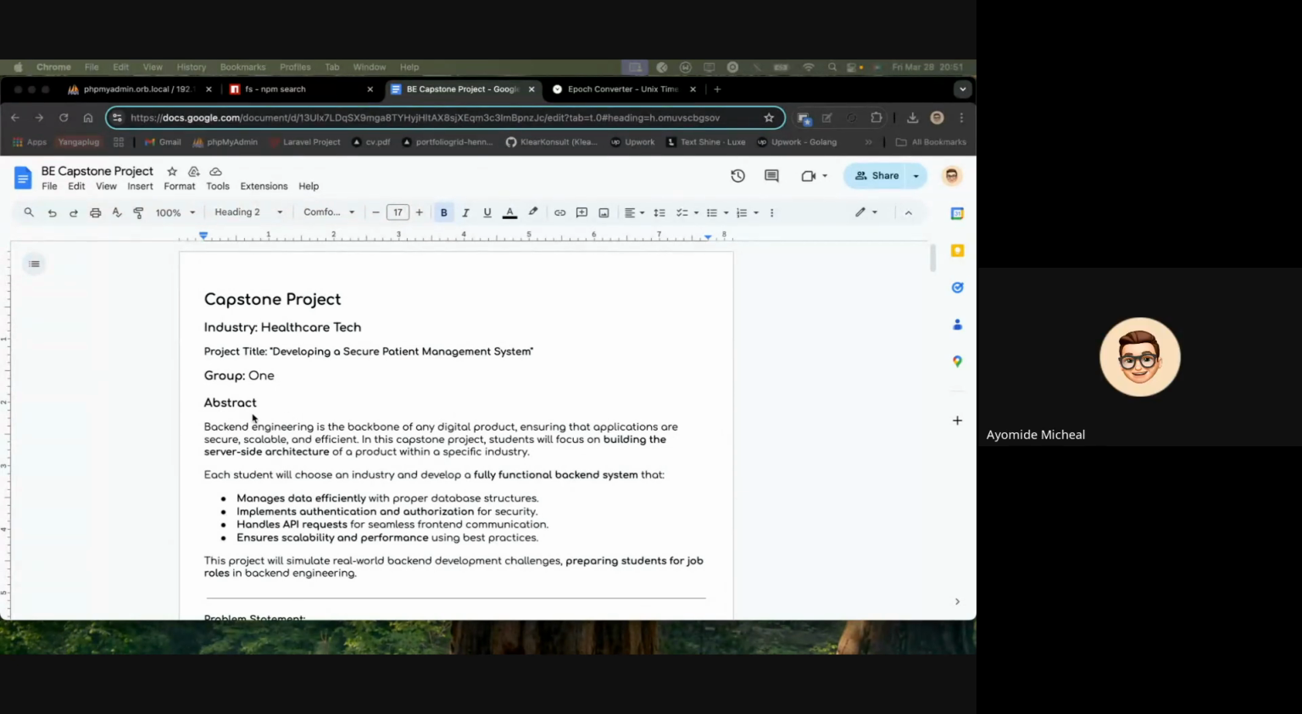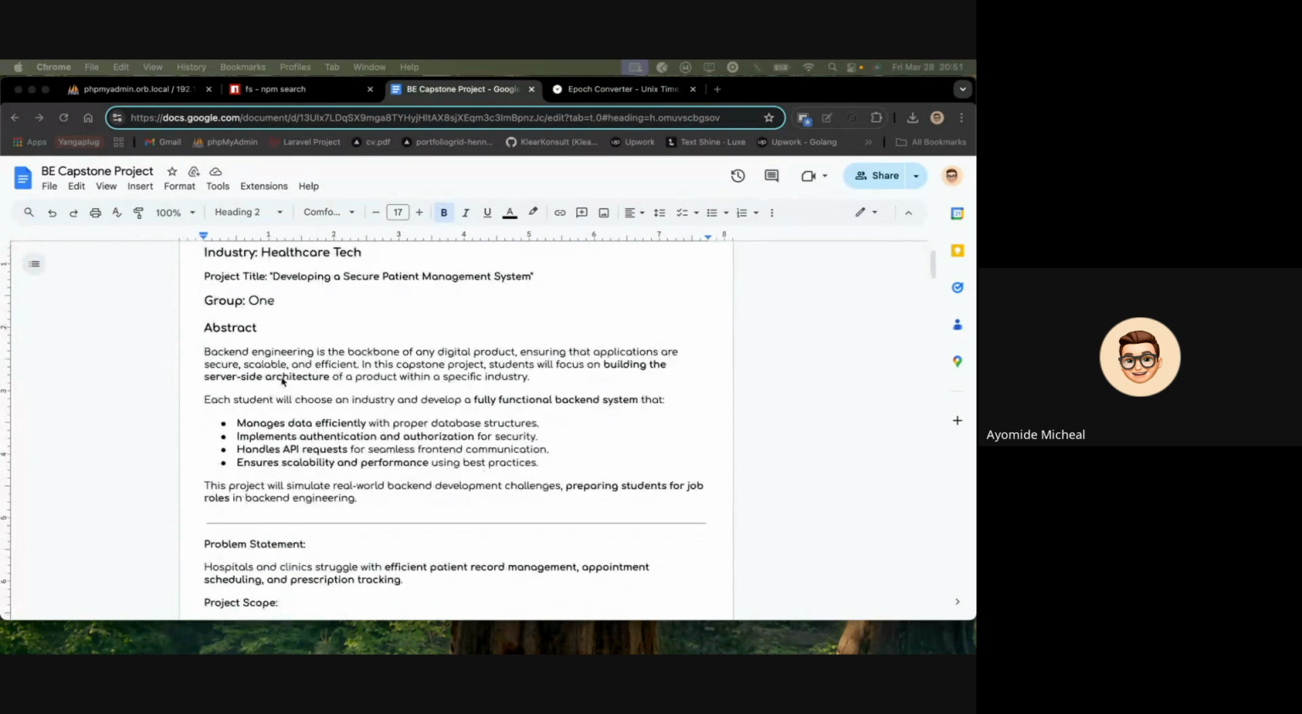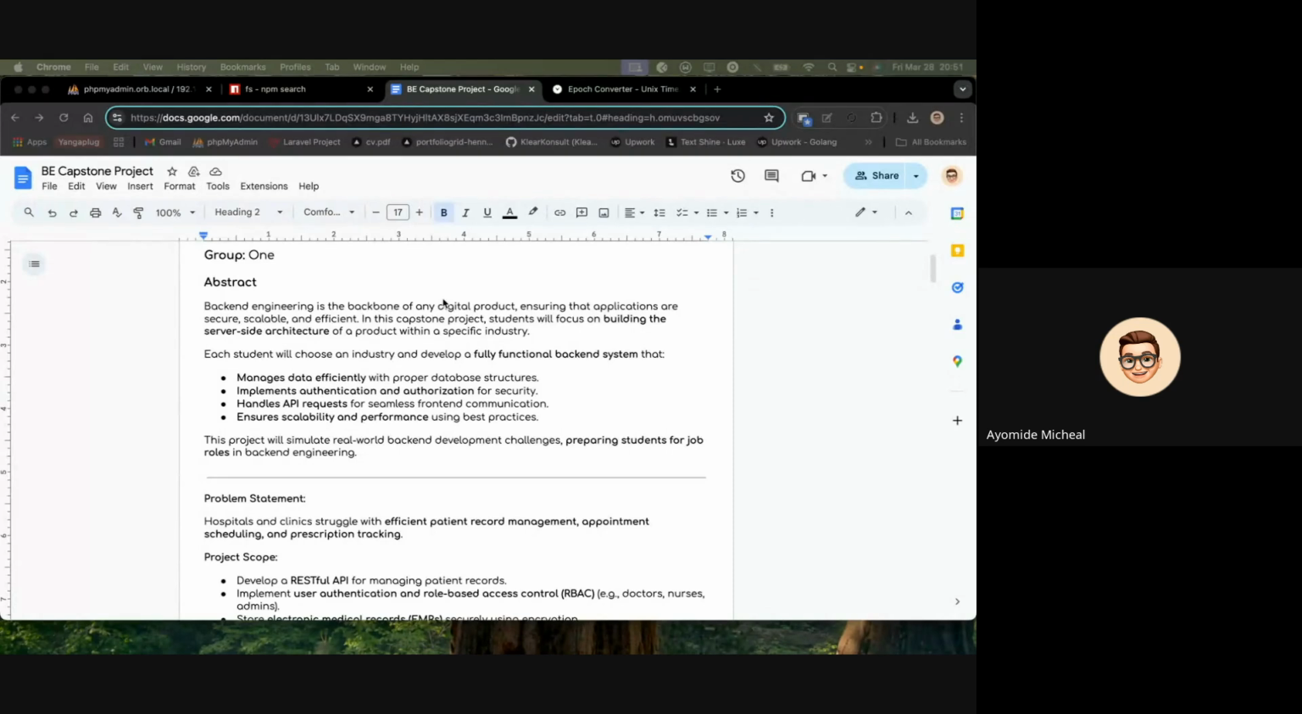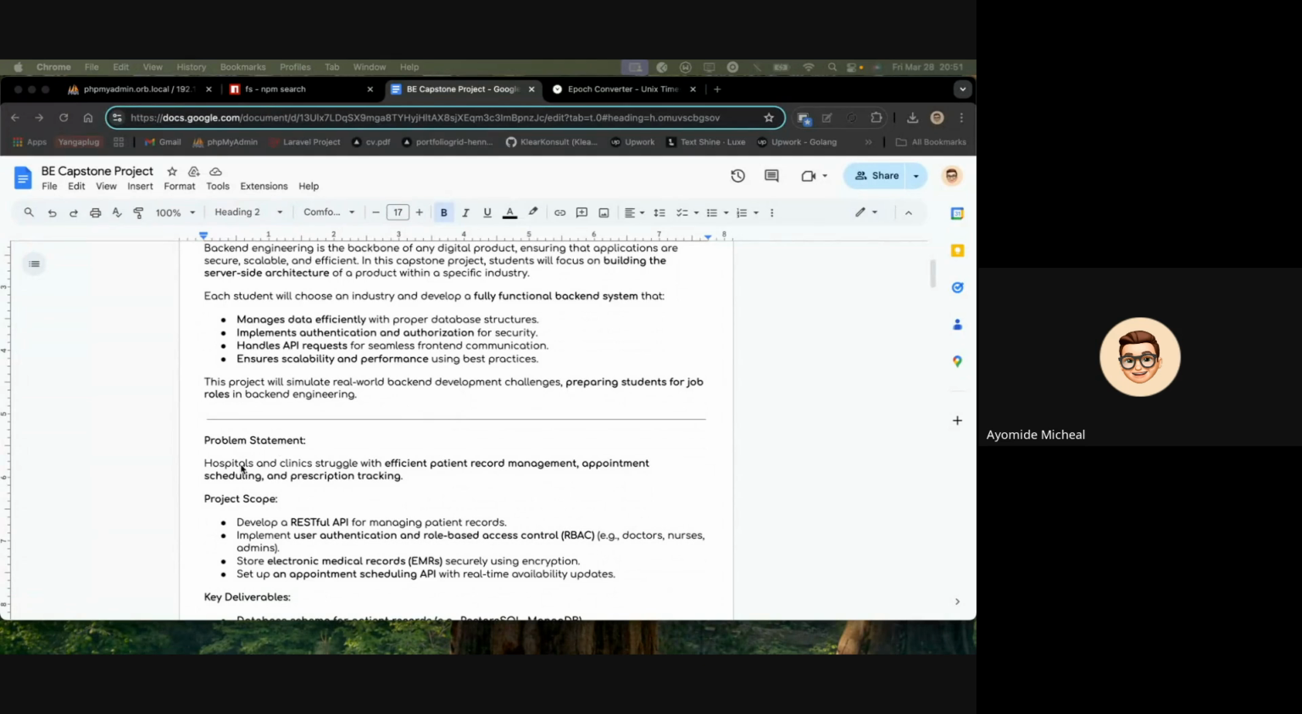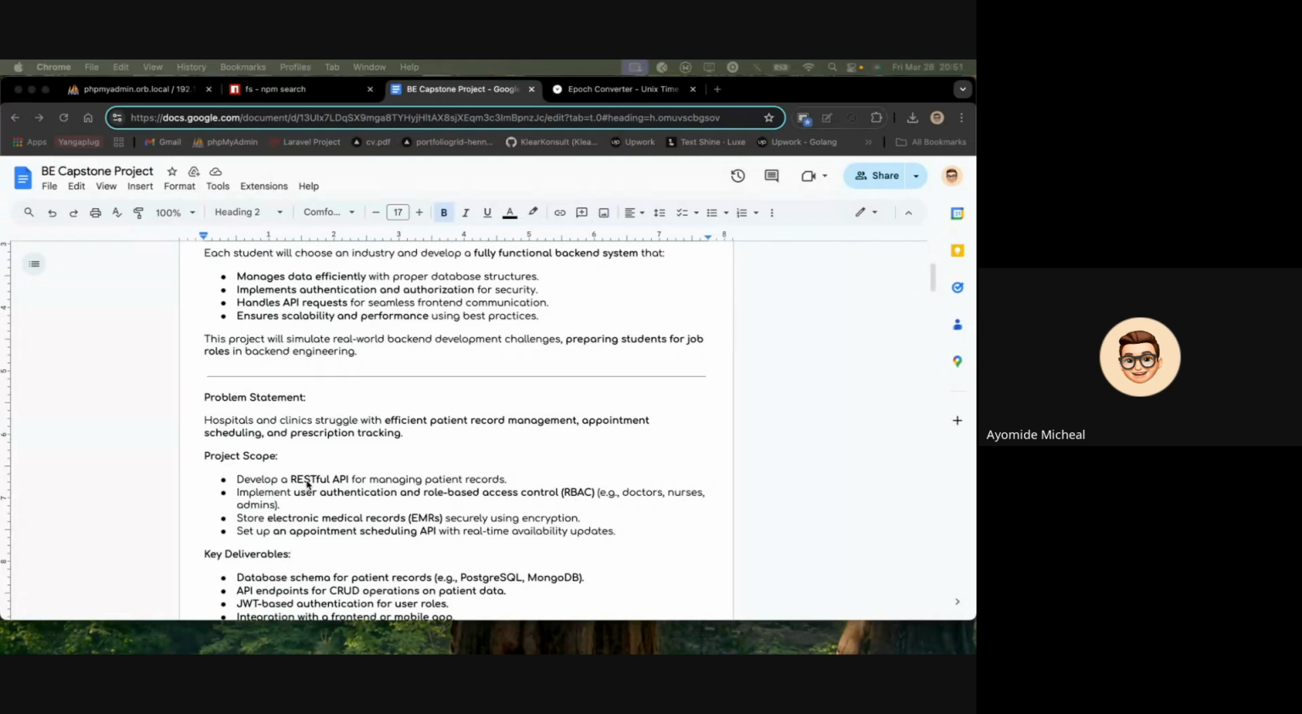All right. So basically, you want to keep track of patients' details and what problem they are having, what sickness they are having, and the treatment, the tests you've done so far. Just like we have here, problem statements. Hospitals and clinics struggle with efficient patient record management, appointment scheduling, and prescription tracking. Develop a RESTful API tool for managing patient records. That's their name, all the tests you've done, including the genotype, the height, the blood pressure, and so on.